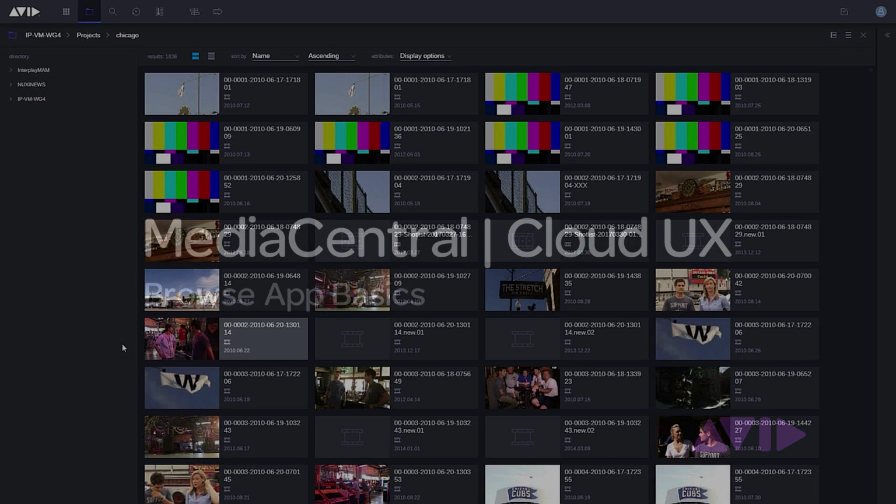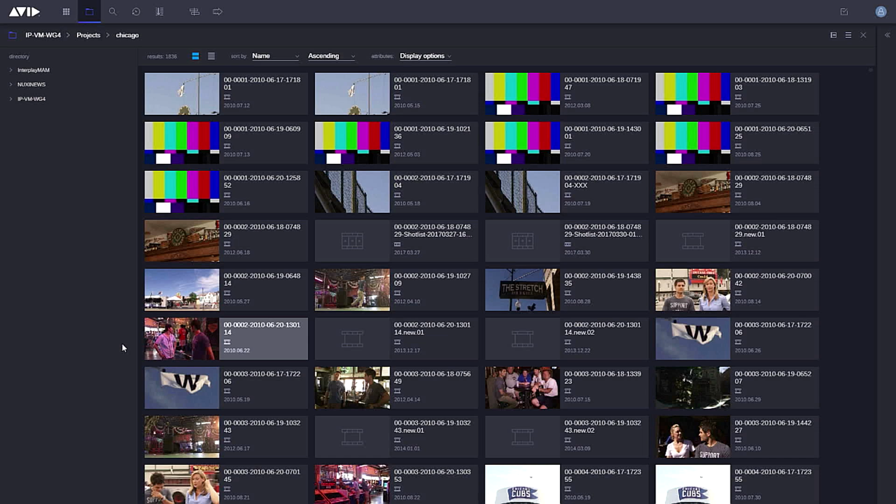This time in MediaCentral Cloud UX, we're going to take a quick look at the browser app and some of the features and functionality that we have. So this time I've gone into the browser app, I can see all of the modules I've got access to, and in this case I want to quickly look through some footage. So I've gone into a folder that has a bunch of clips in it.